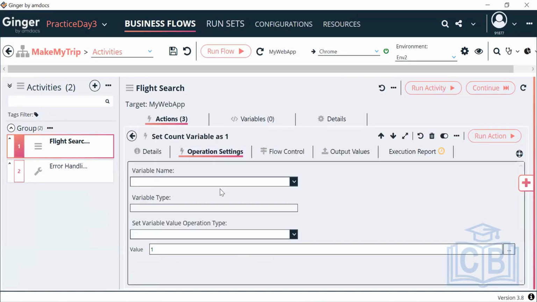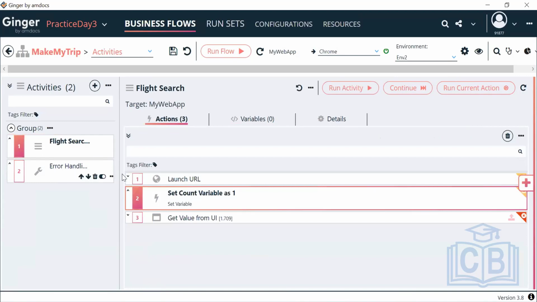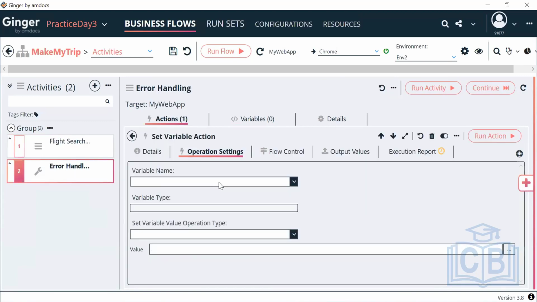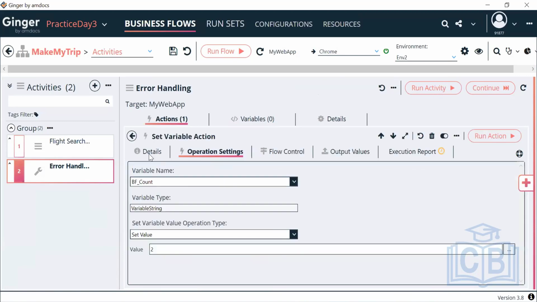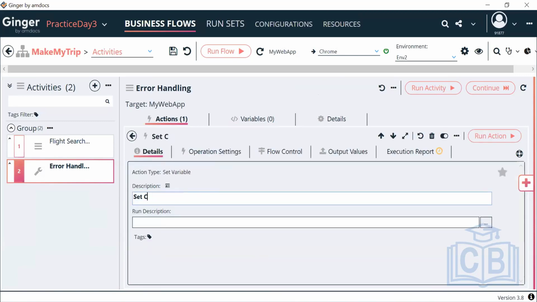I will reopen it and change it to bf count, and bf count I want to change in the error handler. I want to set the bf count to 2 so that I will understand if my error handler is getting called properly or not. I will rename this to set count variable.